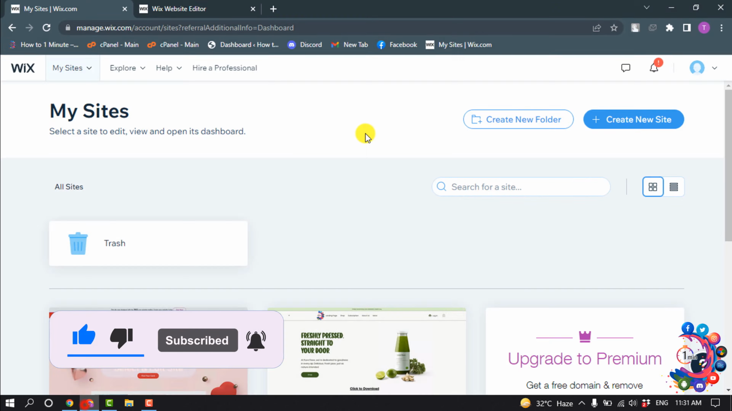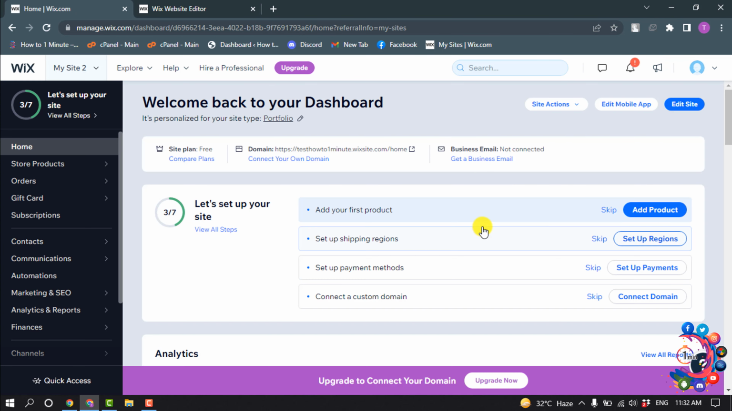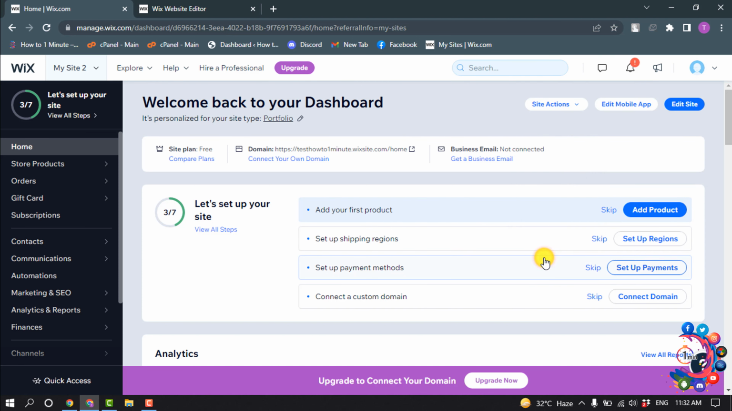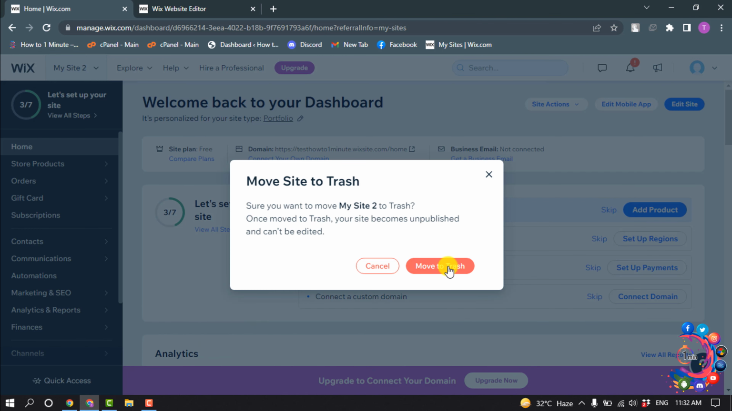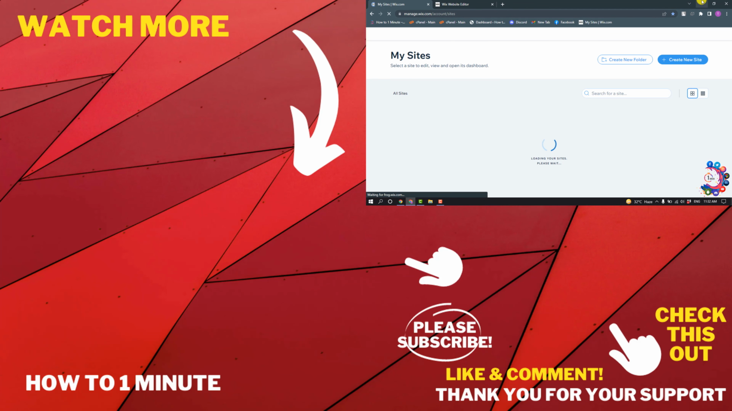So first of all, log in to your Wix account and now open that website you want to delete. So for example, I'm going to delete this one, so I'm going to select this website. And now your site dashboard will open. Now click on site actions and from here click on move to trash. Move to trash means your site becomes unpublished and can't be edited, and the site won't be visible. So click on move to trash. And this is how we can delete our Wix website.